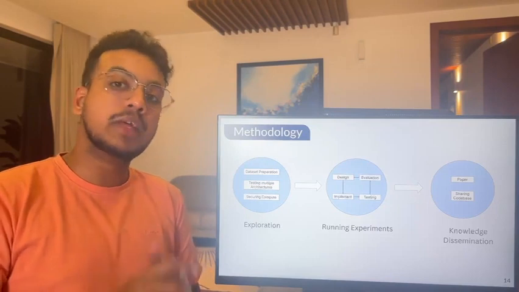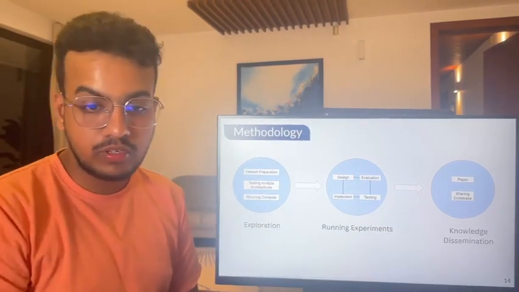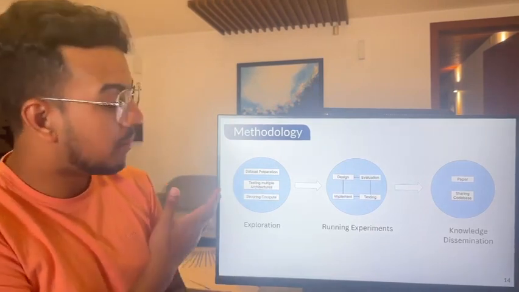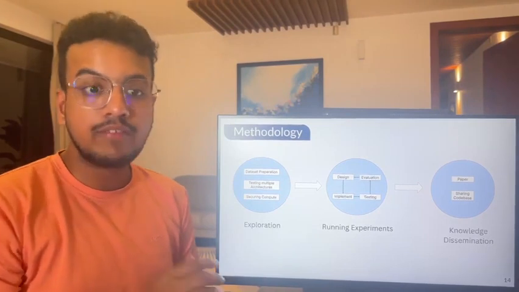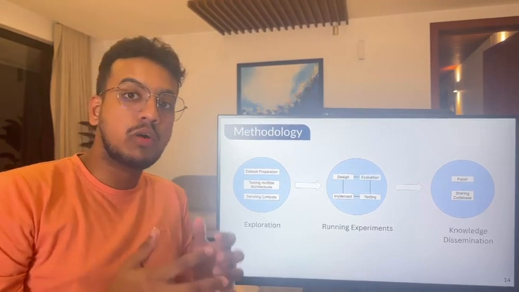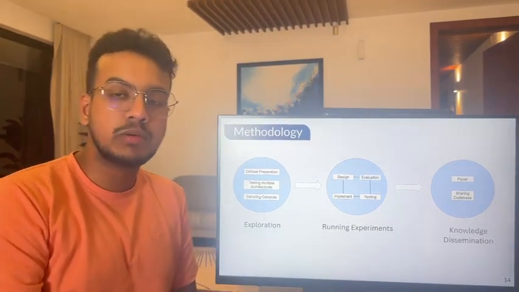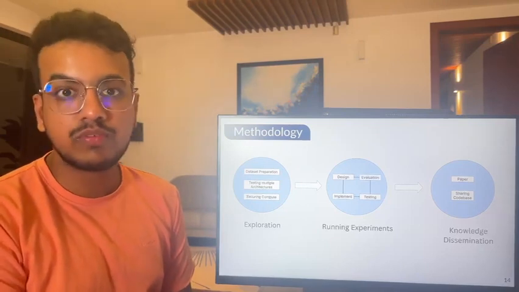When it comes to our methodology, I can categorize it into three parts. The first one is the exploration phase, where we tried out multiple architectures, and we also curated and prepared a dataset. Our project also needed a huge amount of compute. We were able to secure some compute from AWS. We got a grant of $5,000 worth of AWS credits.